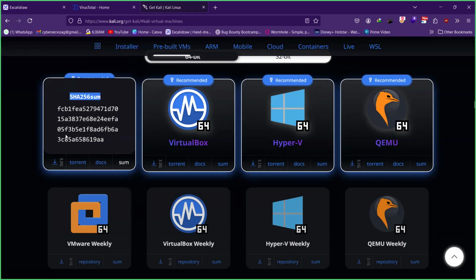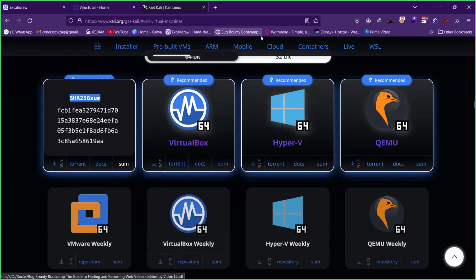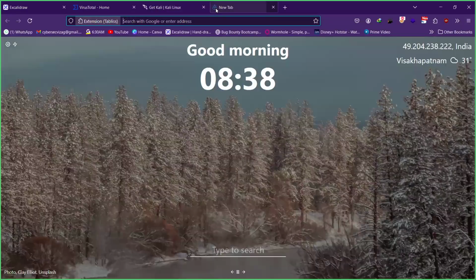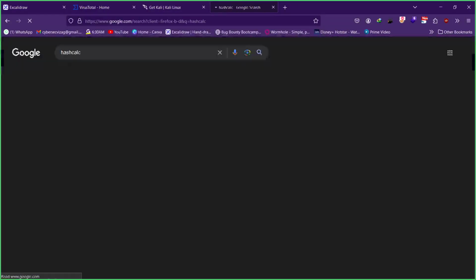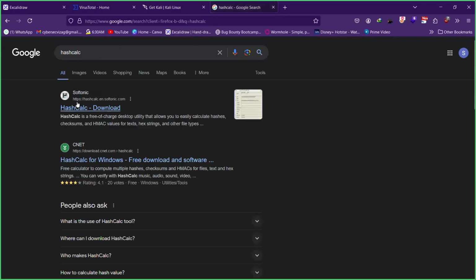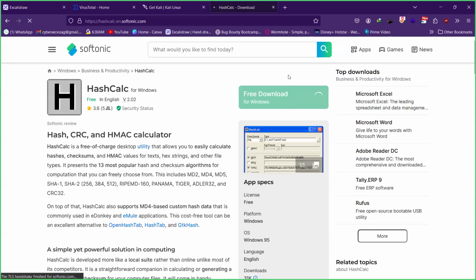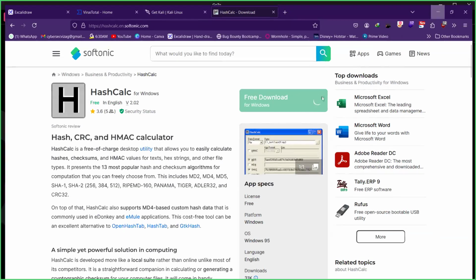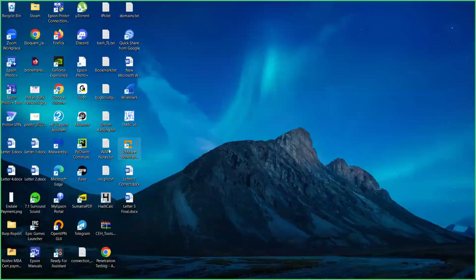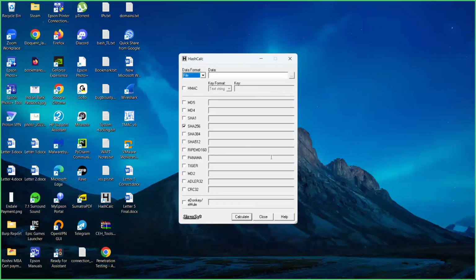Now you would have a question: how do I verify the checksum on my system? For that, we have an application called HashCalc. This HashCalc application can be downloaded from any of these websites. Click on the first link, click on free download. Once you download and install it, a very simple installation, you would have an application as such. I should have HashCalc on my system somewhere. Yeah, here. So this is the HashCalc application.